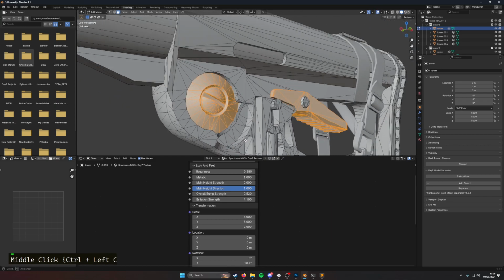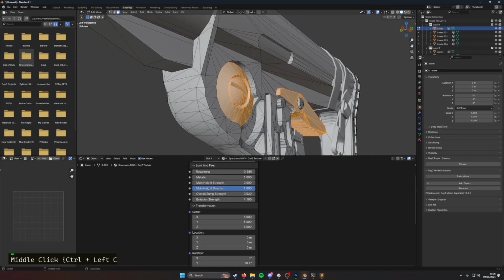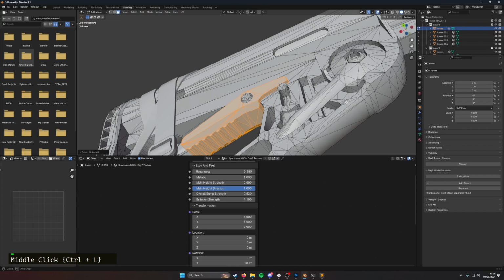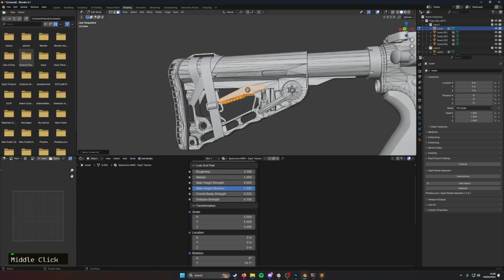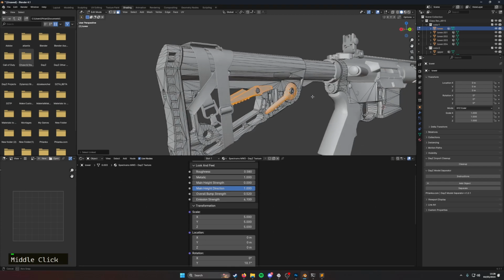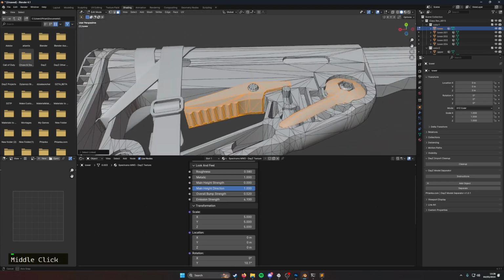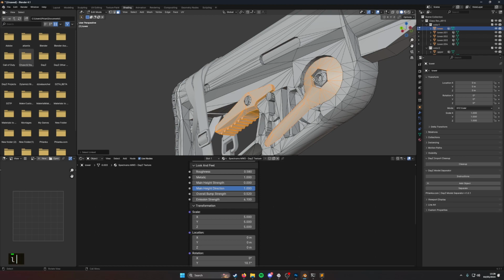Control loop cut, sorry. I can't believe it just did that. L. Control L. Did I miss anything on there? Do you know what? I think that's actually just saved my life a little bit. So if I press L on here. Oh wow, it's just all one mesh.